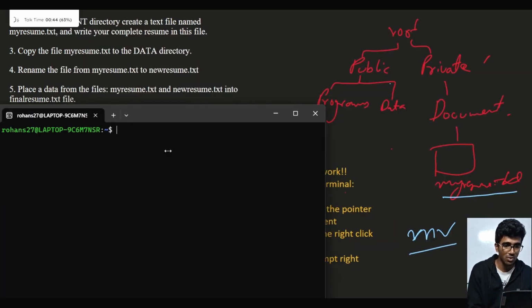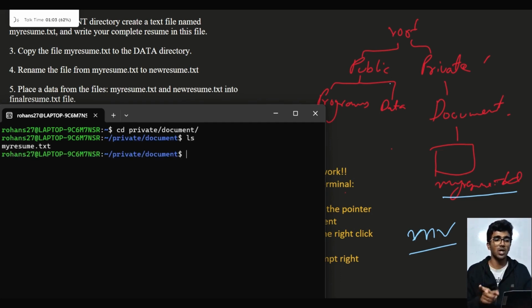So let's move into document first. cd private and document, and ls. We have my resume.txt in this.